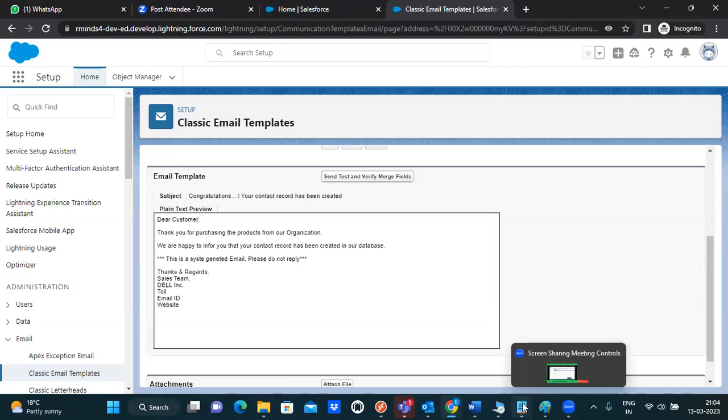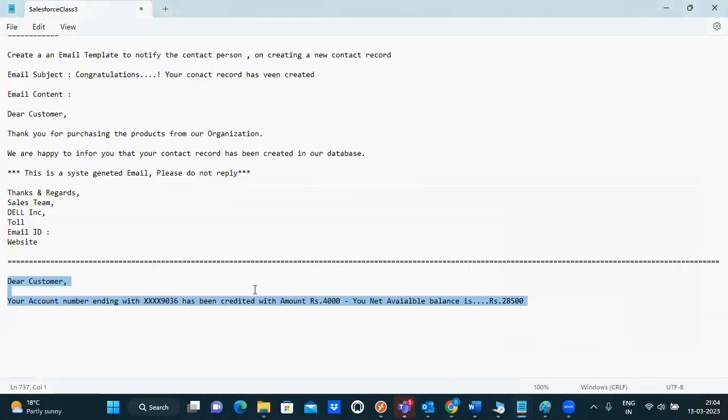But when we come across something like a customer-related banking email, let's say, here it says account ending with 9036. This is specific to a customer, and this amount is specific to a customer. And even for greetings, instead of dear customer, we can give dear so and so, the name of the person. So we can customize the email in such a way that it is specific to a particular single customer. That is where we come across a concept called merge fields.